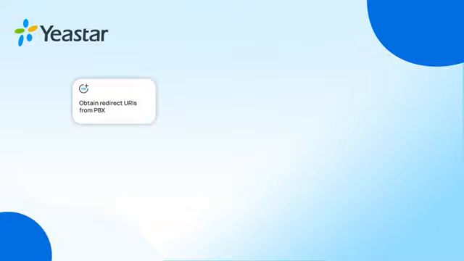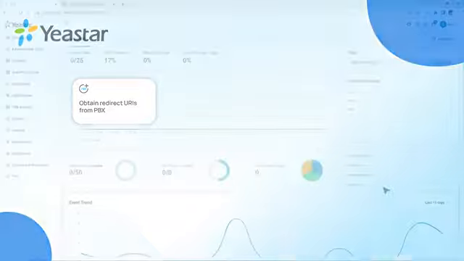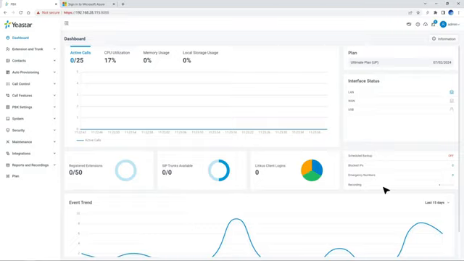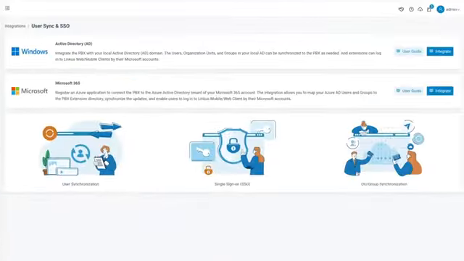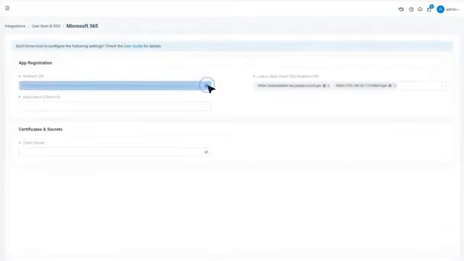First, log into P-Series PBX Administrator interface and get the redirect URIs from the PBX. In the integration, find User Sync and SSO, and here we will see Microsoft 365. Now we need to fill in the Active Directory server info for the PBX. Click on Integrate, copy redirect URI, and Linkus Web Client SSO redirect URI for following steps.